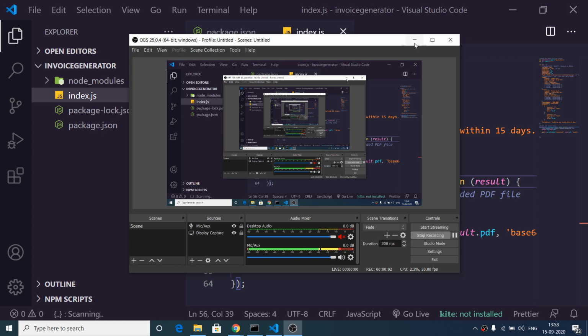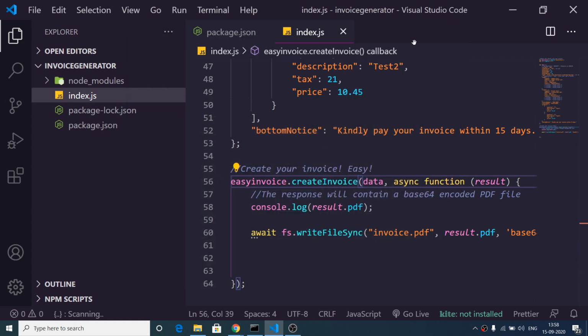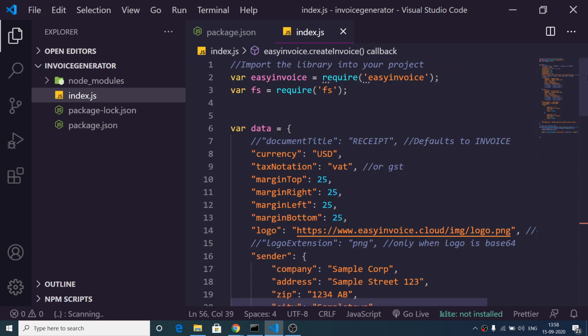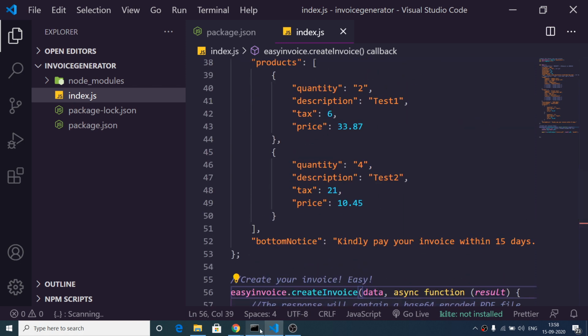Hello friends, today in this tutorial I will be talking about how to generate a PDF invoice after you pay online using shopping websites. You can just generate an invoice using a Node.js Express library called Easy Invoice. Let me show you a short demo.